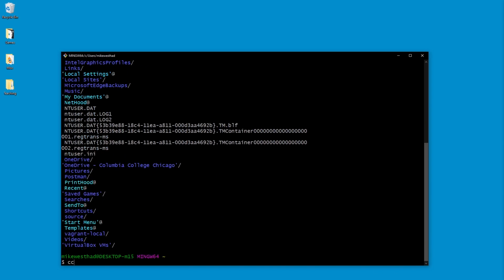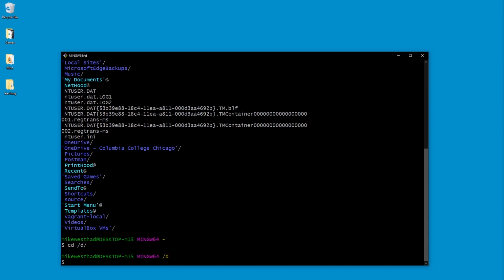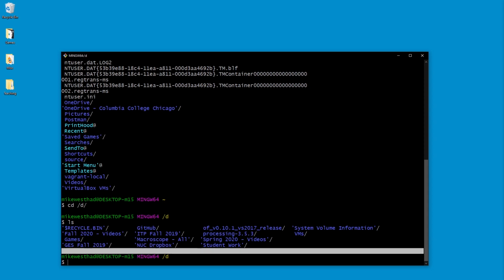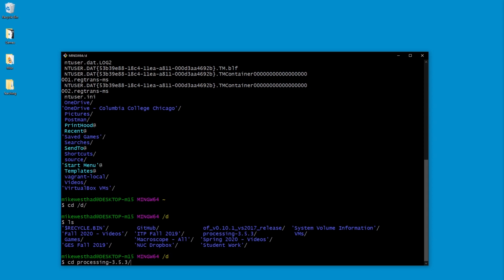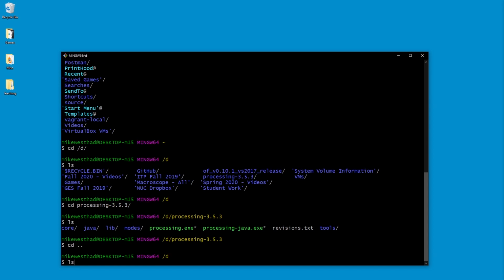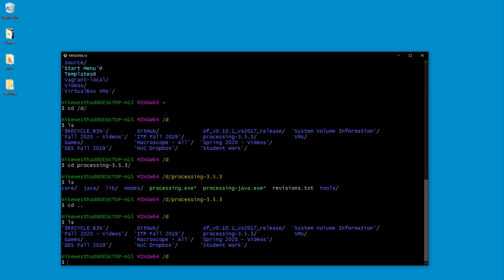We can run cd to change directory to some folder. So I could cd to my D drive on my computer and see what's there. I can cd into individual folders where I'm located. If I wanted to go from my D drive into this processing folder, I could cd processing and hit tab and it will auto-complete. And now I'm in that processing folder. I can cd and hit .. to go up a directory. And now I am back at my D folder.